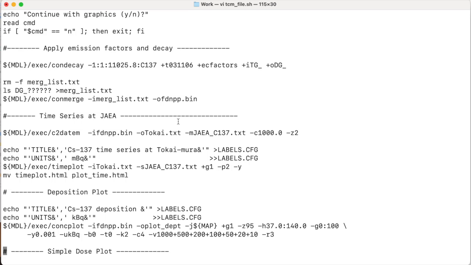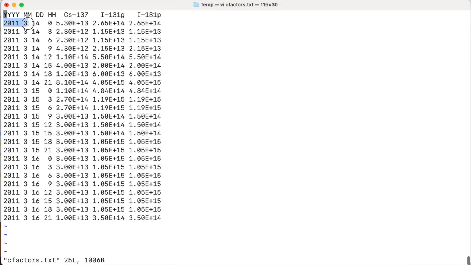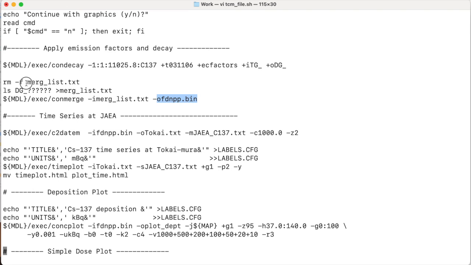In the second step, conmerge is used to merge the DG concentration files for each release period into a single file, fdnpp.bin, by matching output time periods. Unlike the con-decay program, which uses the time periods in the emission file to determine which TG files to open, conmerge uses a file, merge_list.txt, which contains a list of file names to read.